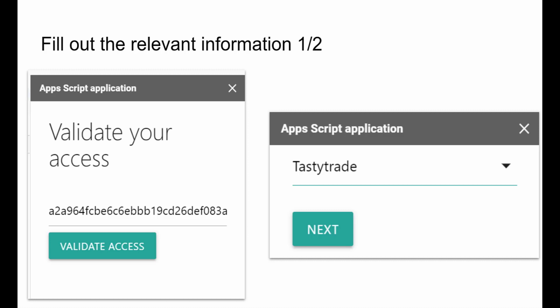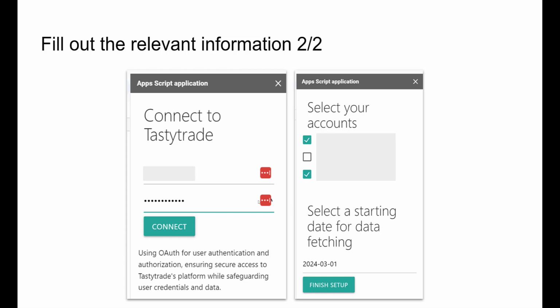This is a one-time setup, so validate your access code by copying and pasting in here. Validate access, select Tastytrade as a broker, click next, and then fill out your Tastytrade, in this case, username and password. Click connect. This is a one-time thing. You enter the password to retrieve tokens using Tastytrade secured authorization mechanism, and then select the account you'd like to get included into the reporting, select a date, click finish setup, and you should be all set.